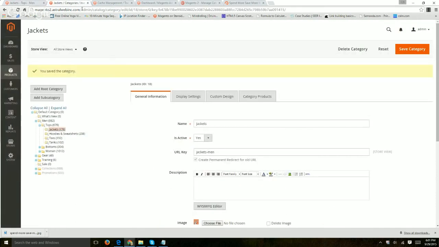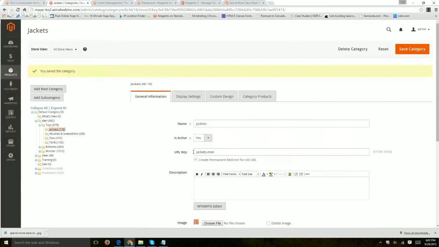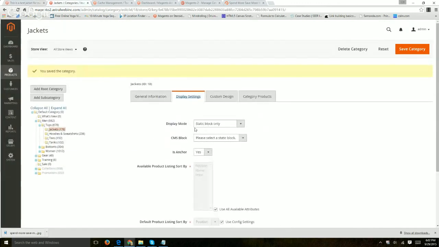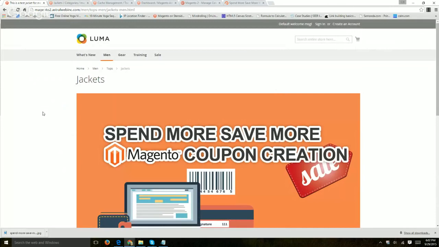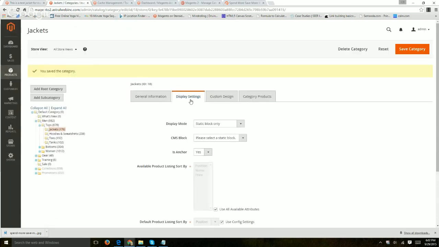Okay, so if I refresh this, I believe that's, let's see, right here, display settings, static block only. Here's my image that we uploaded before, and there's basically nothing because I didn't add a static block. So this is a little bit more complicated, and you have to add it either in the coding or in more detail. But Magento really enables you to add more functionality. So let's put back products only.